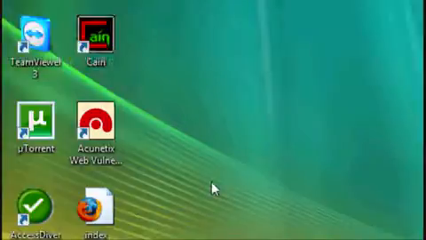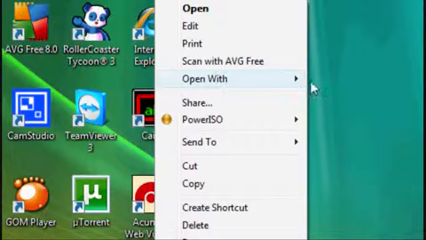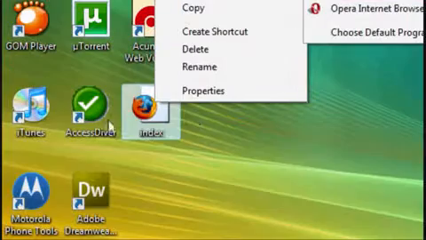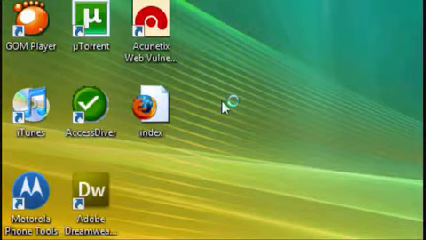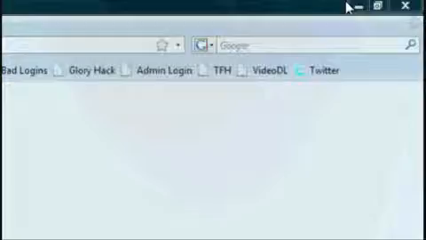I'm going to minimize that now. As you can see, the HTML document is there. It should automatically open in an internet browser, but if it doesn't, right-click and open with your internet browser. Mine by default is going to open with Mozilla Firefox. Wait for it to load, and there you go. That's the title tag at the top, and that's welcome to my first website. That's the body code.